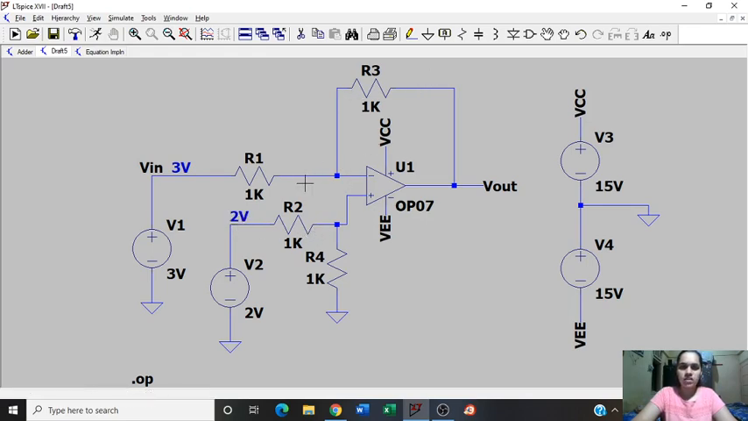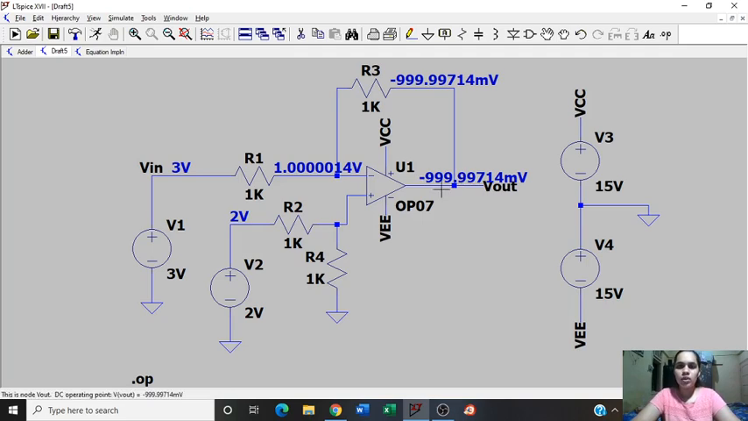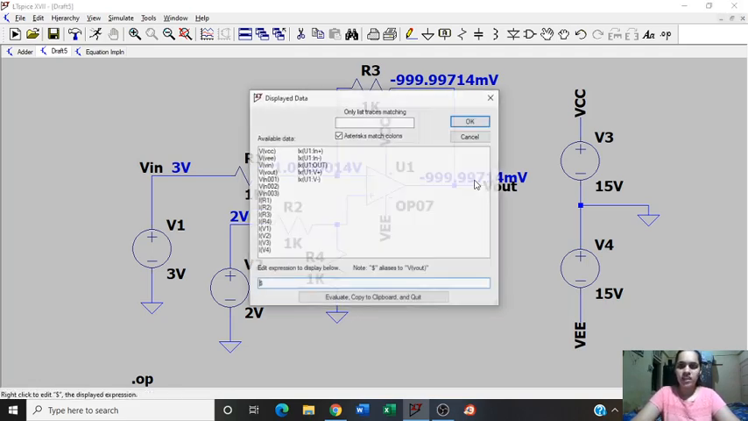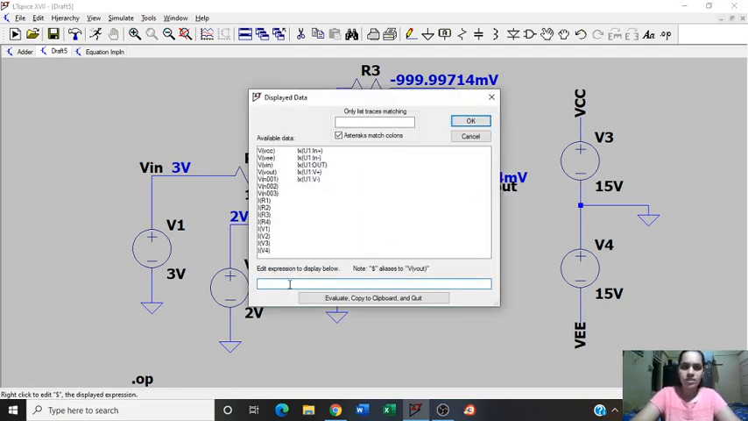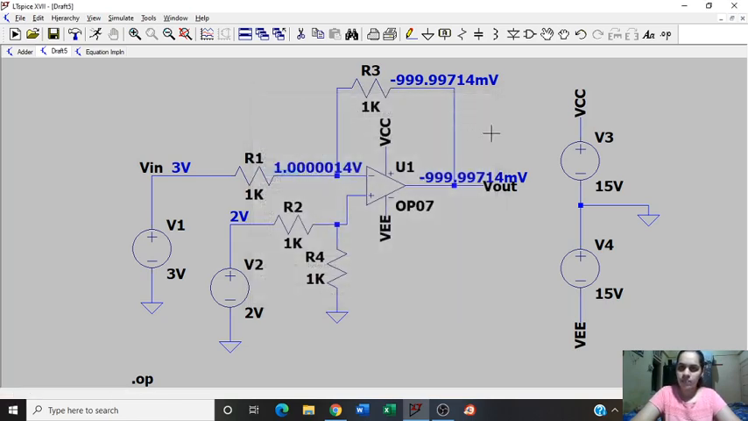Now if I want to check it here somewhere, and now this is my V out, which is minus 999.99 millivolt. My expected output was minus 1 volt, so it is almost the same. Now if I want to move this value somewhere, I can right click on it, and it is my V out, so select V out from the list and click on OK. Now using the drag option, I can move my value anywhere I wish.